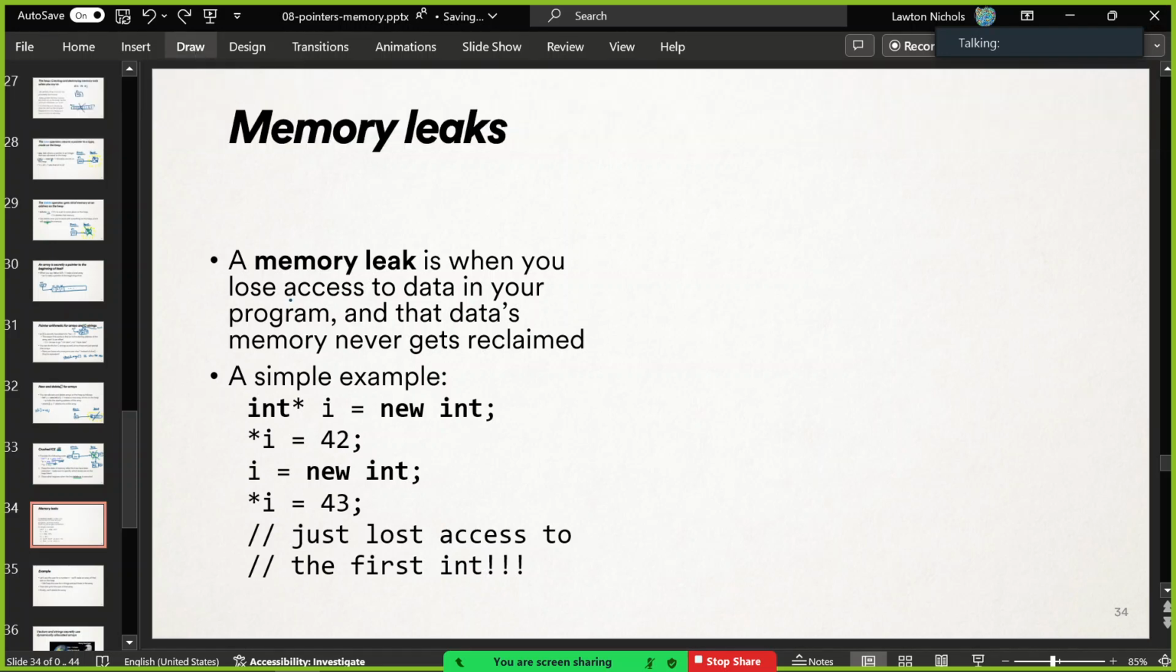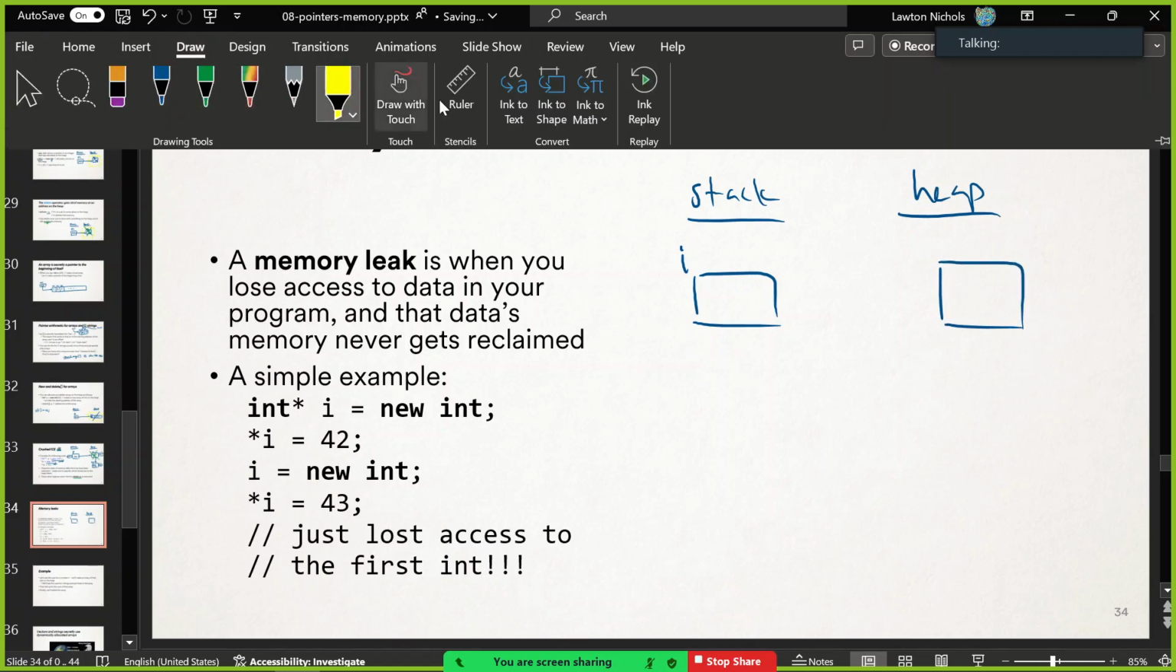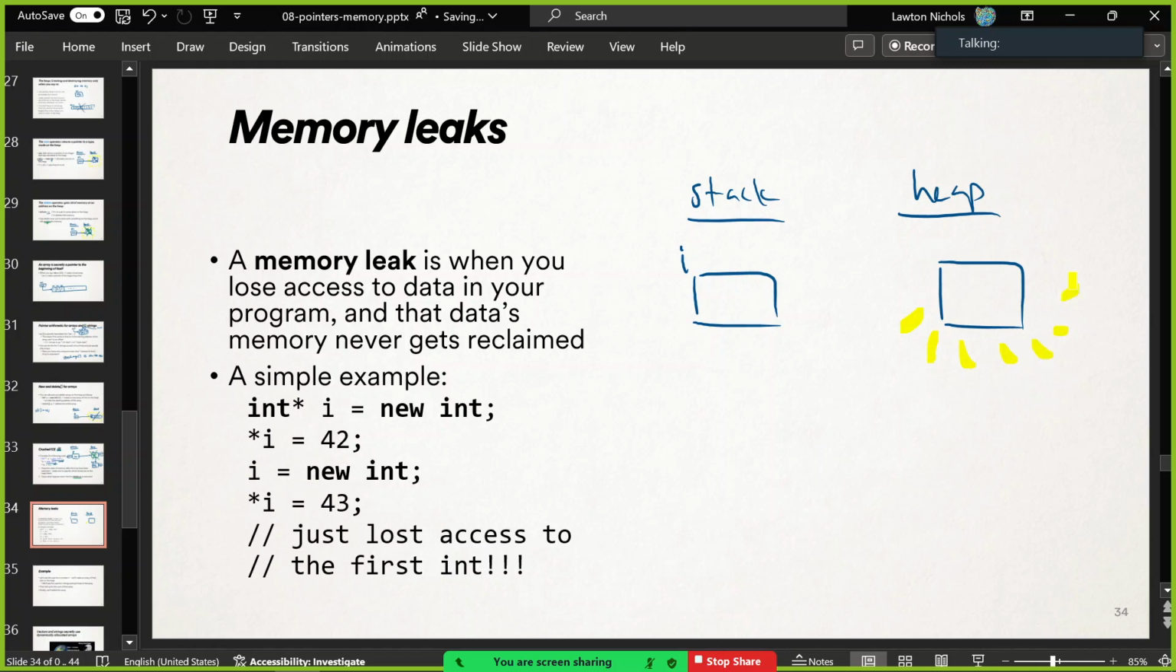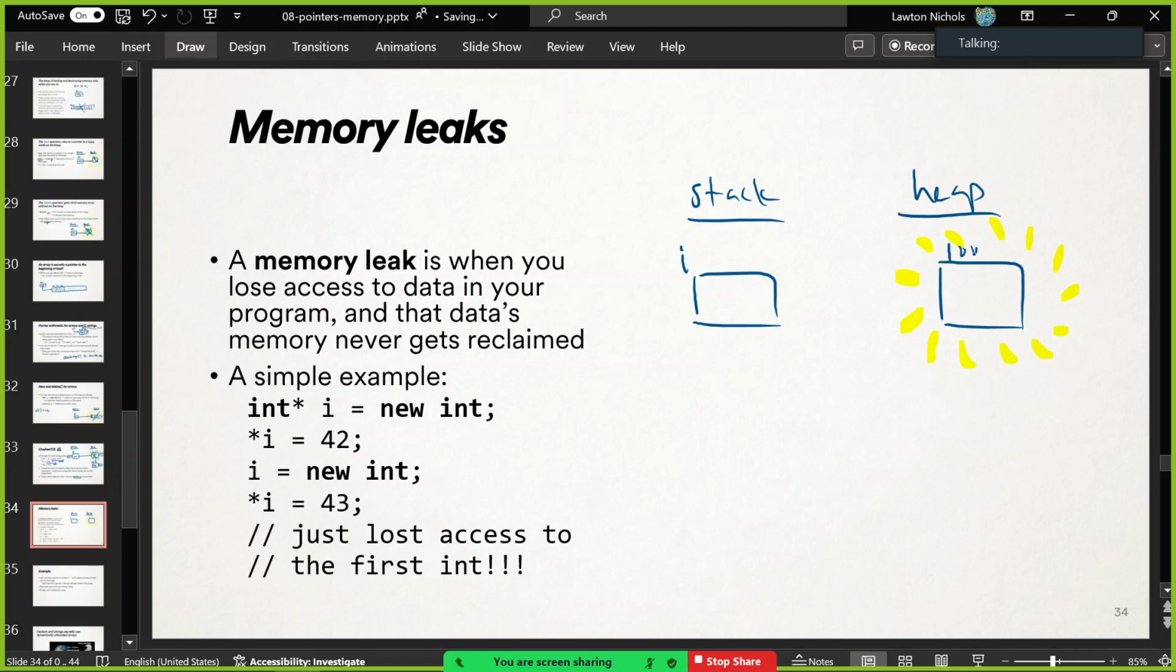So here's the world's simplest example of that. Let me draw what's going on in this example. So you're saying int star I equals new int. We know what that means now. I is a variable. It's capable of holding the address of an int. And here's the new int that we just made for ourselves on the heap. So it makes a new int, gets back the address to it, and then it saves that address in I. So maybe this is our favorite address, 100. So I holds 100 after that first line. So it's pointing like that.